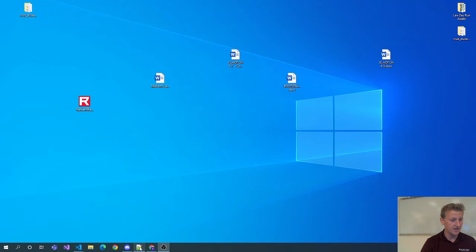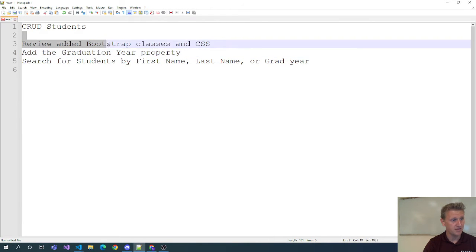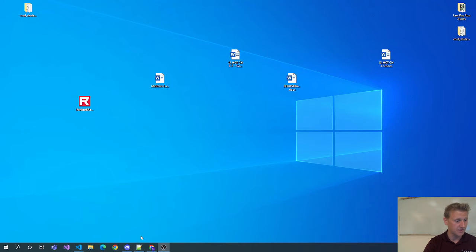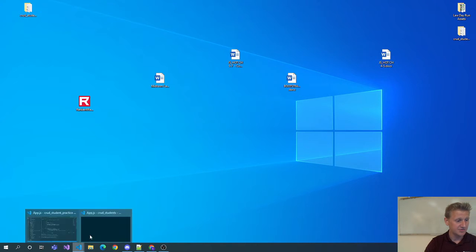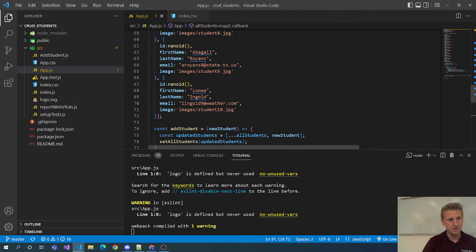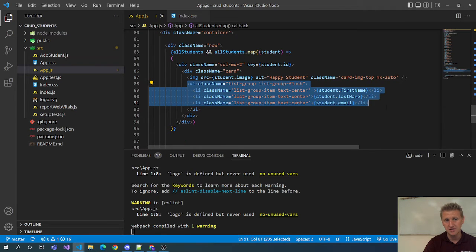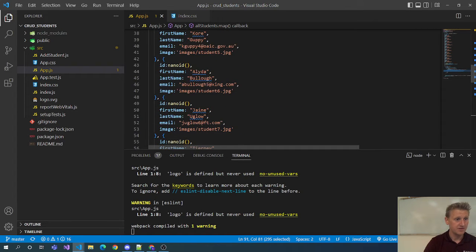So moving into this, there's quite a bit of code in this one. To start with the easy ones, the Bootstrap classes in CSS, that's easy. Adding the graduation year property is fairly straightforward as well. Now this also changes a little bit when it comes to adding a student. All of our new students should be able to add the year. So that's something to keep in mind.